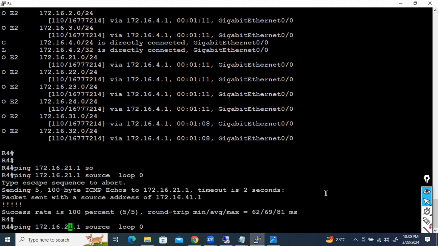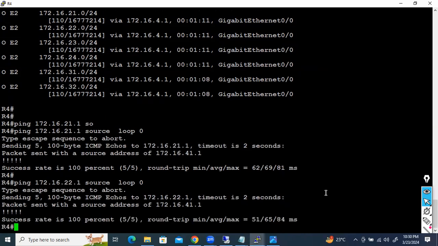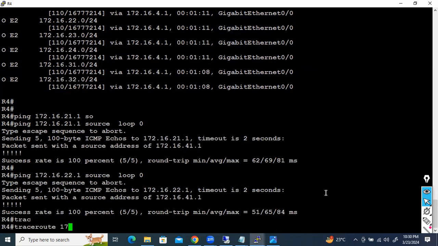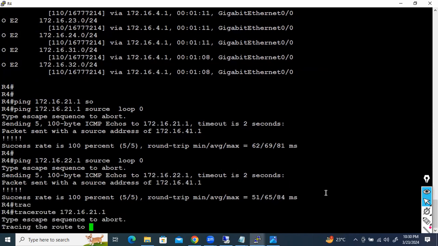Can you do a trace? Ping is working. Can you do a trace, say maybe, 172.16.21.21.1? I want to check the path, how it is going. Don't need to mention source loopback.